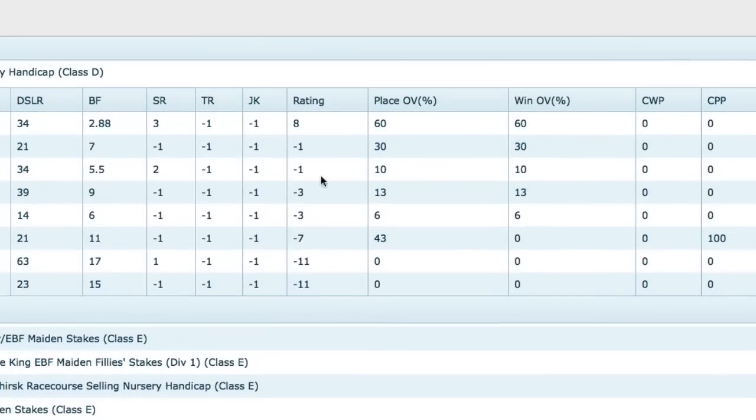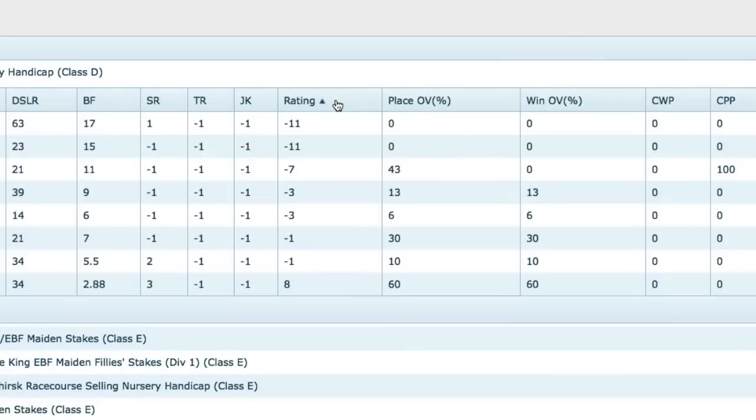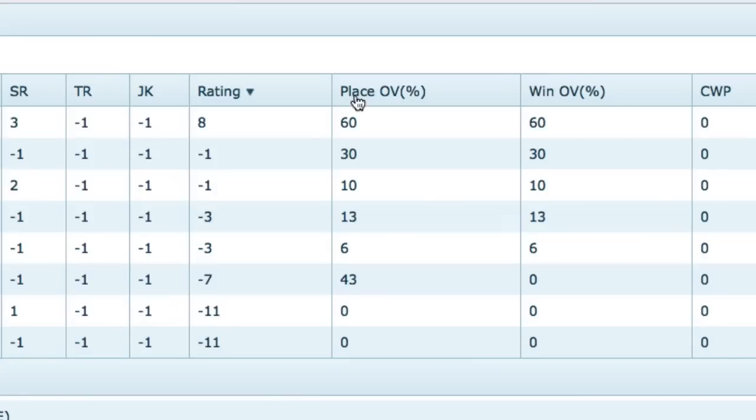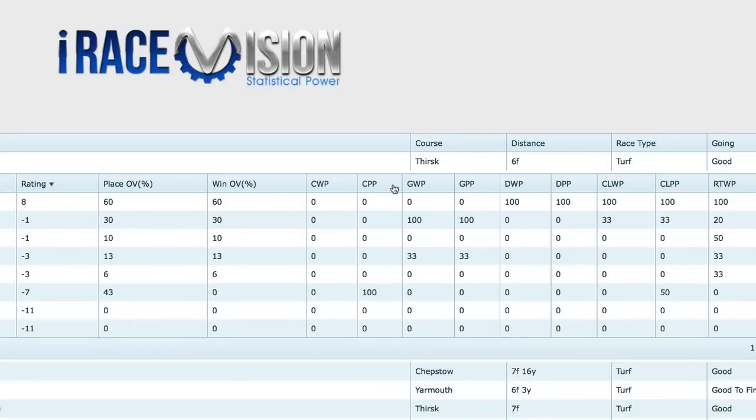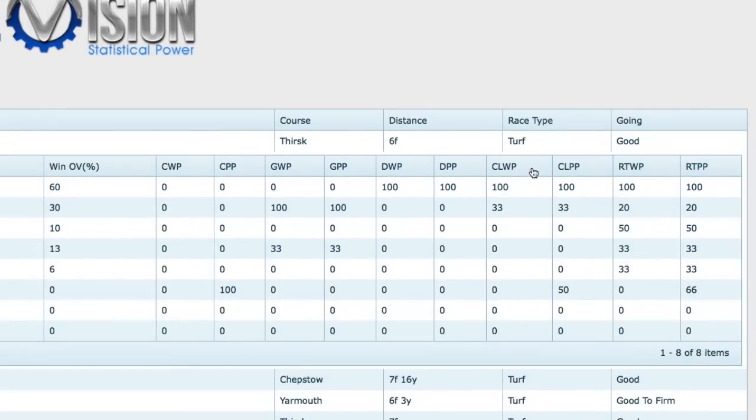What we've done is everything's rated here anyway, so you can still click on all the columns and it'll change everything around. If you have a look here, you'll see the place OV percentage and the win OV percentage. What we've done to produce this is we've calculated all the different aspects from the overview menu, i.e. horses place percentages, win percentages, in relation to the figures on course winning percentage, course place percentage, ground winning percentage, ground place percentage, distance winning percentage. You get the idea, okay? So that's what all these are down here. Race type winning percentage and the place, class place percentage, class winning percentage, okay?